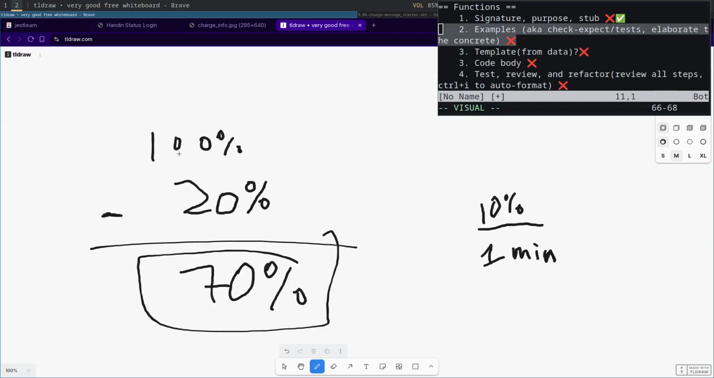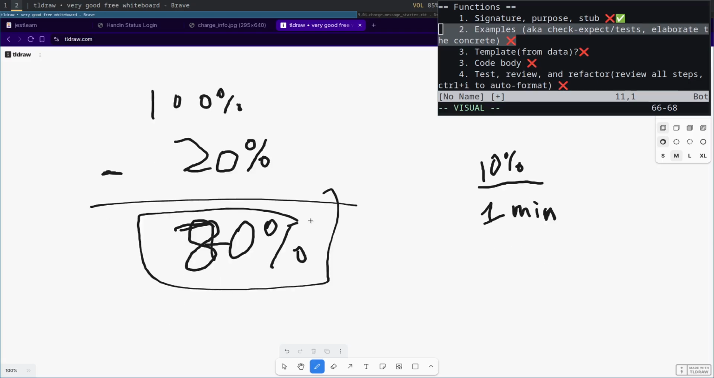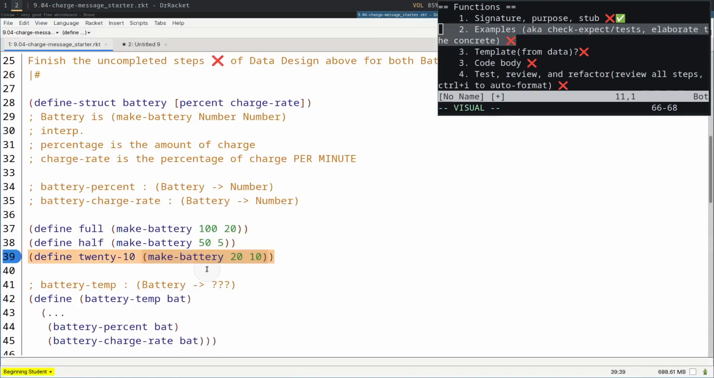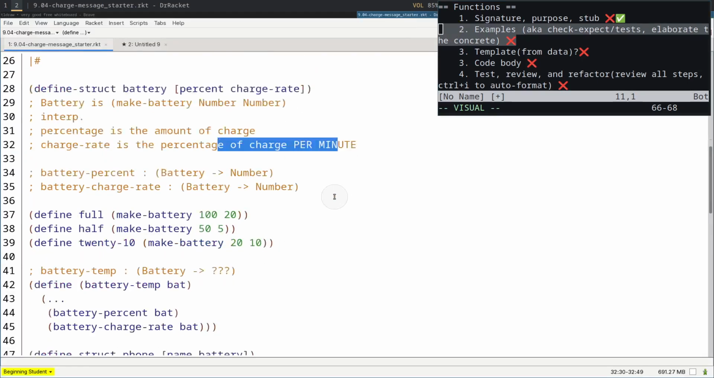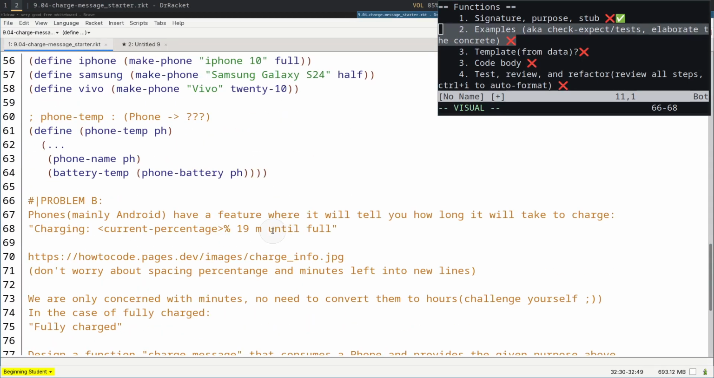Oh, wait. 100% minus 20 is 80%. Not 20, not 70. My bad. So we have 80% to go. So 80% at 10% per minute. Right, so we divide by minutes in a way, and we should get 8 minutes. So charging the Vivo's 20% battery at 10% per minute should take 8 minutes to charge until full.